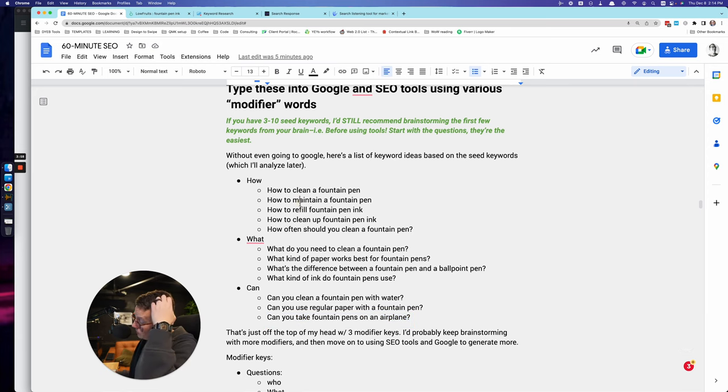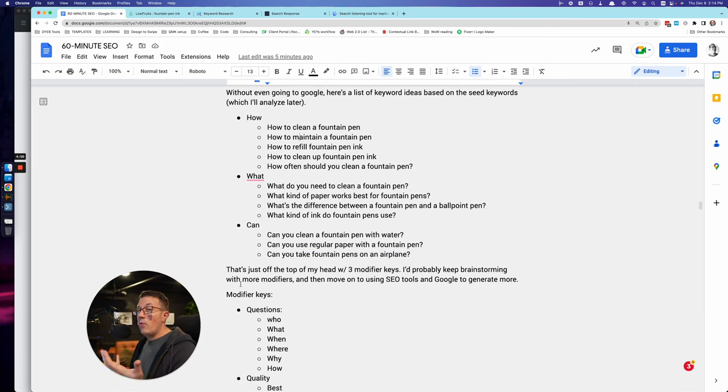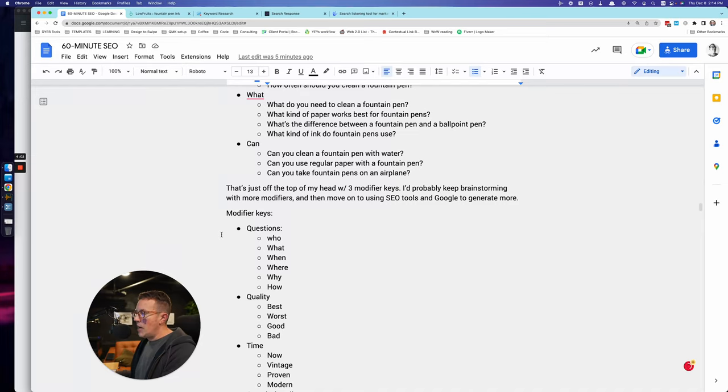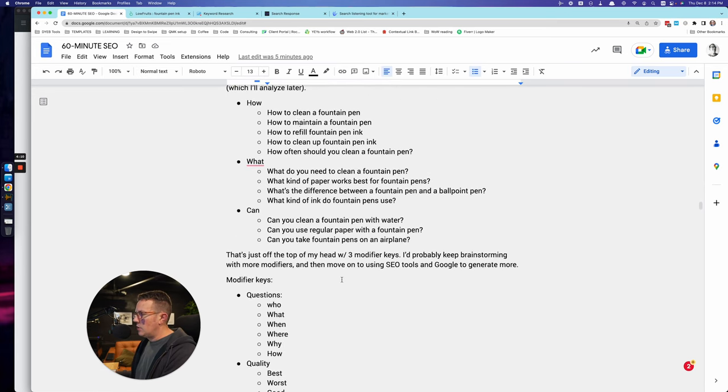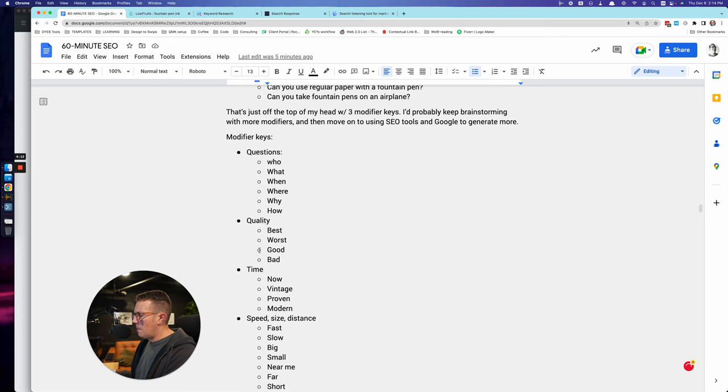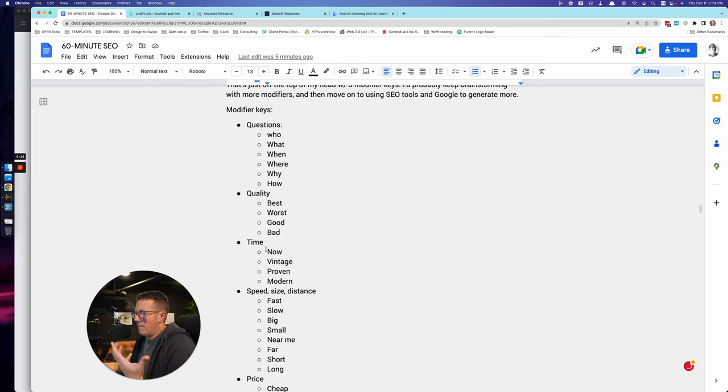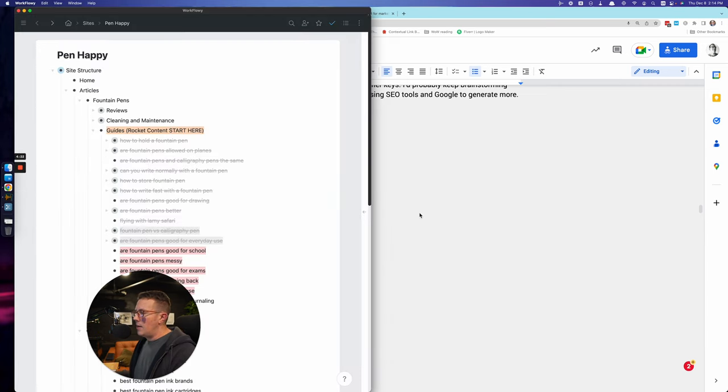So you would do this, theoretically, before using tools, as much as you can, just to get a bunch of ideas right off the bat before you start analyzing them with SEO tools. And before I actually show these in action, I will just briefly run down some modifier words. There are a lot more modifier words than these. These are just kind of my go-tos. I just had a list somewhere. I don't actually remember what I did with it.